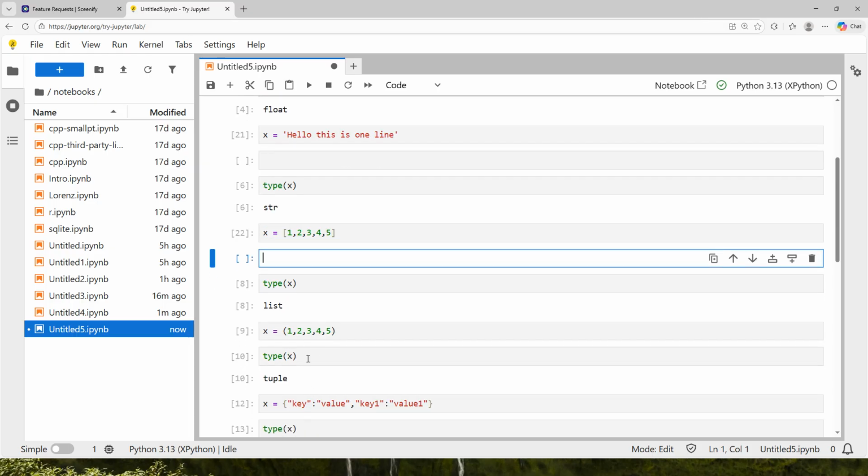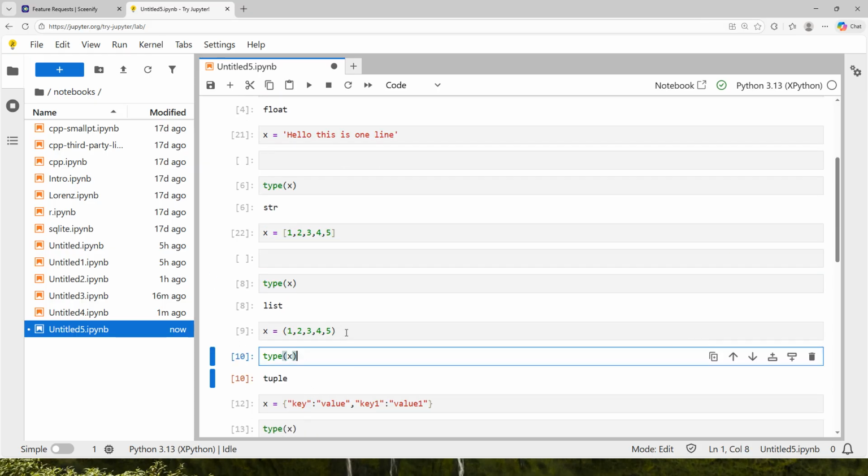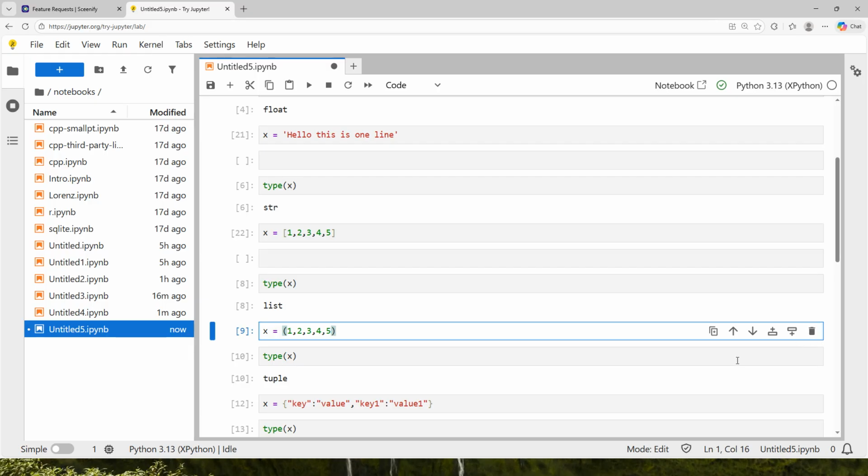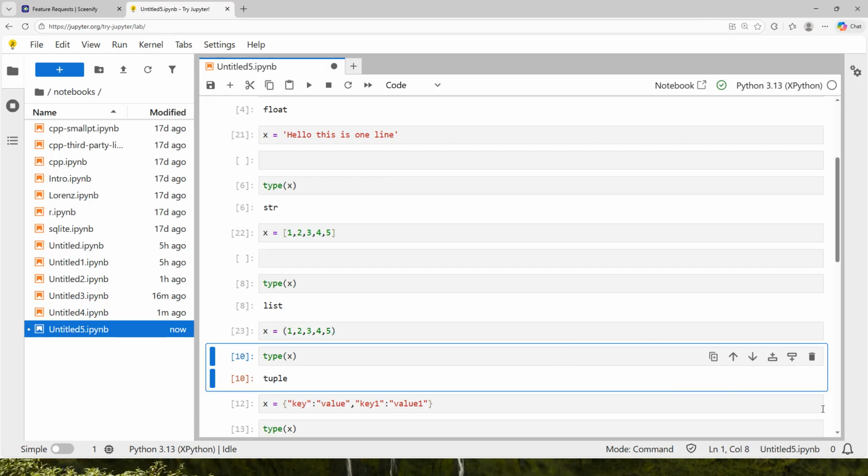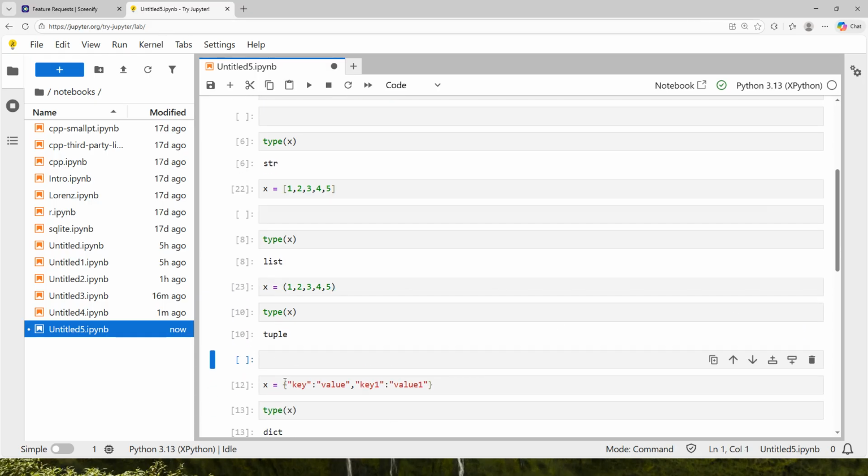Going to the next one, the tuple. Here we assigned x to a tuple value. If we insert another cell here and check what the methods are, we will see that a tuple has only two, count and index. So tuple is different from list in that it has only two methods, which are count and index.